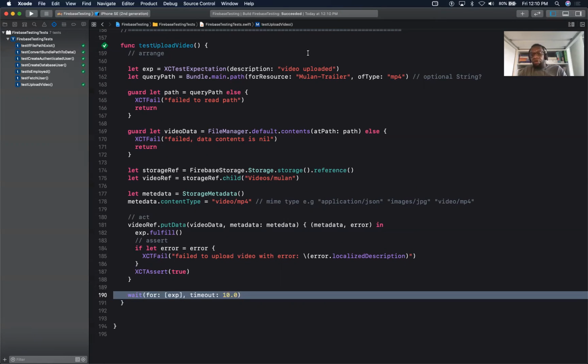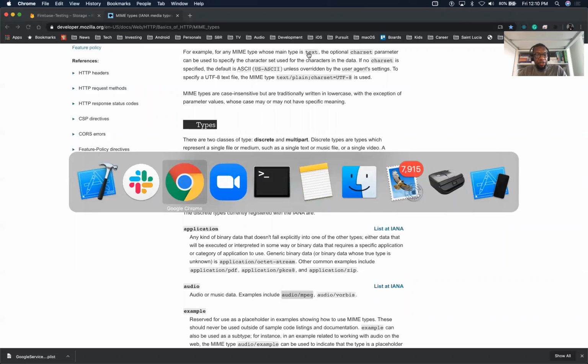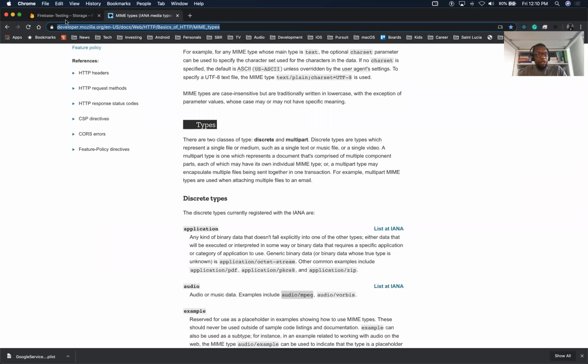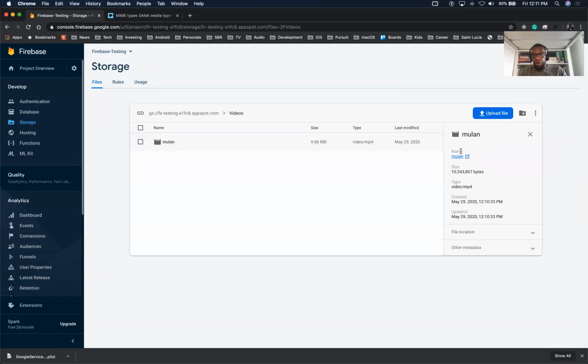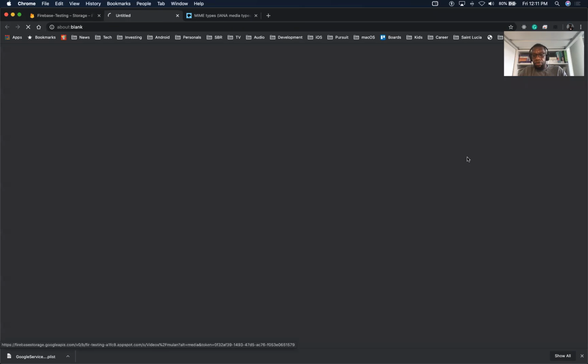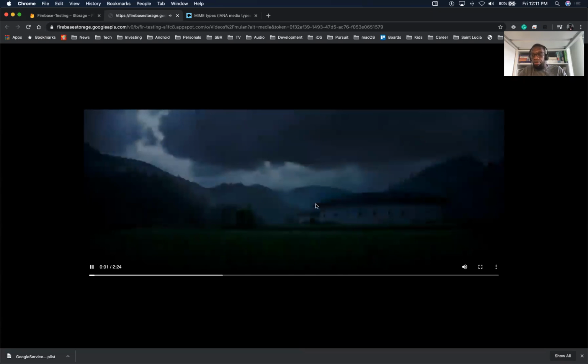So, did anybody else get a pass here? Yeah. All right. So let us test this and see if we do have it on our Firebase storage. So go to Firebase, go to storage. So we have videos. If everything went well, you should at least have a videos folder. You click inside of the videos folder and you click on Mulan. And now it should play.